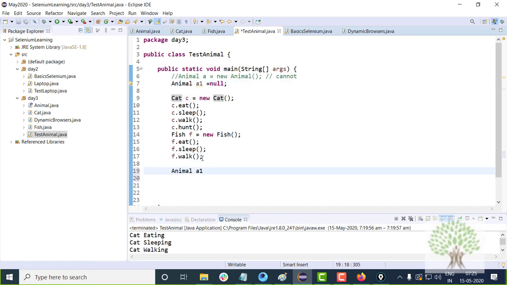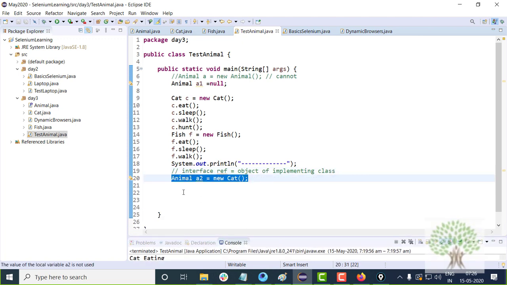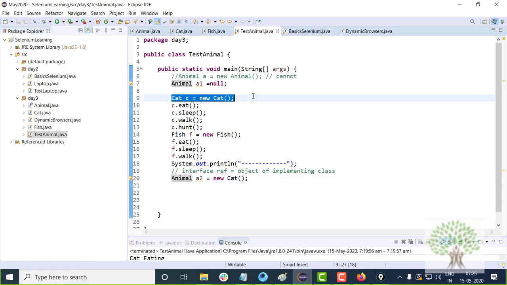I will write Animal A1 equals new Cat. Okay, I'll just put a demarcating boundary, right, A2. Now there is a difference between this line and this line. Over here we have the interface reference which is pointing towards the object of the implementing class. You can do this in Java, and what is the advantage of this, I'll come to it. First of all, how this line is different than this line.